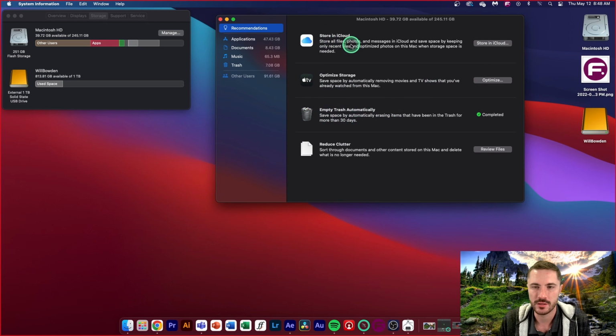So recommendations, you can store things in iCloud, but that might be a subscription you have to sign up for, maybe like $1 a month or something. You can optimize your storage by removing movies and TV shows that you've already watched from this Mac. I don't have anything on there. Reduce clutter. You can review files that are probably not as important, and you can delete what you don't need anymore. But one thing that I always click on and optimize is empty trash automatically. Save space by automatically erasing items that have been in the trash for more than 30 days, okay? That's a really cool, important function to have.